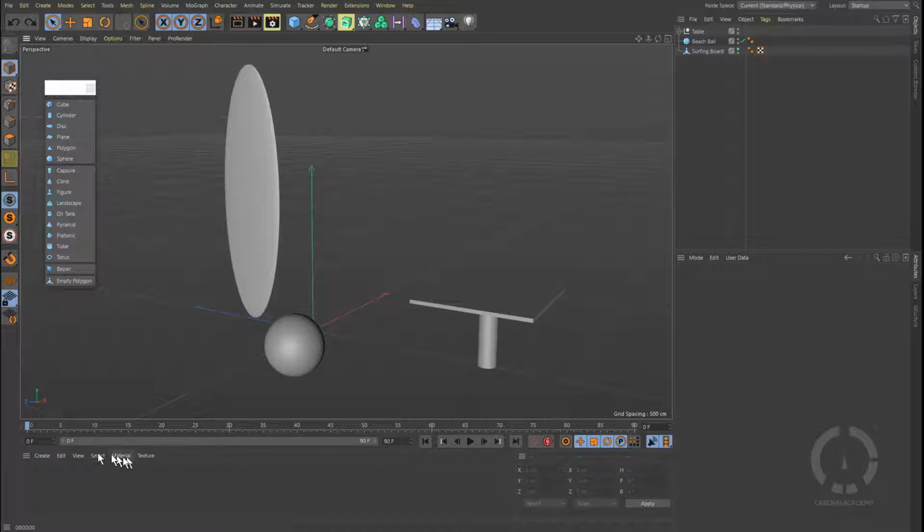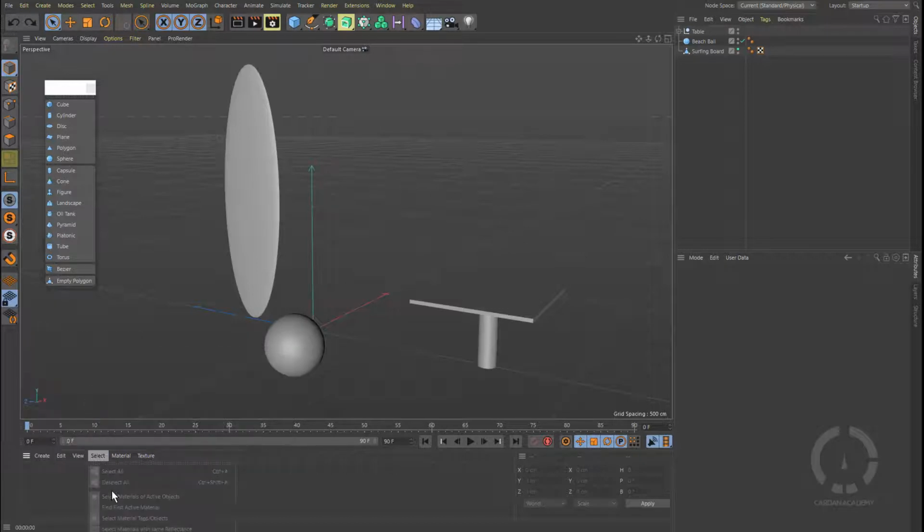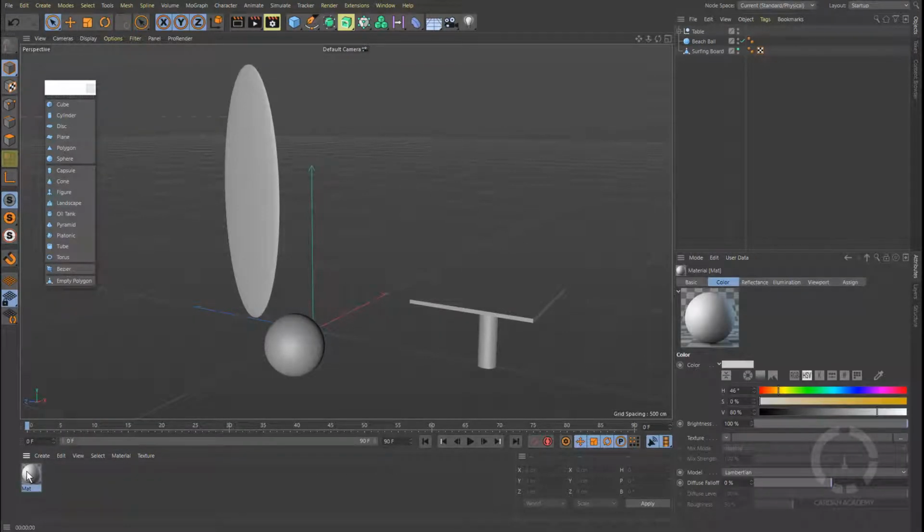And what I want is something a little bit different. So I'm just going to go here to create, and I have materials. And you can see that I have new default material in here. You can go to standard material. But what I want to do is just double click on this region. So double click, and I'm going to get a material automatically.